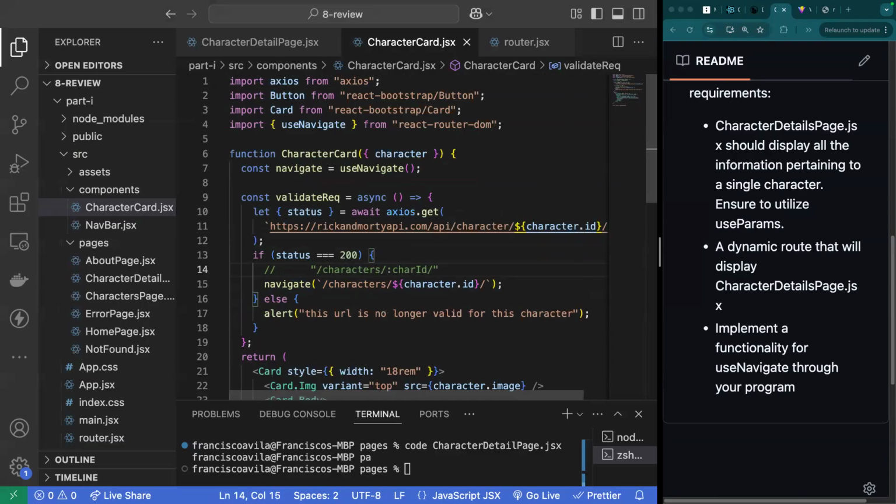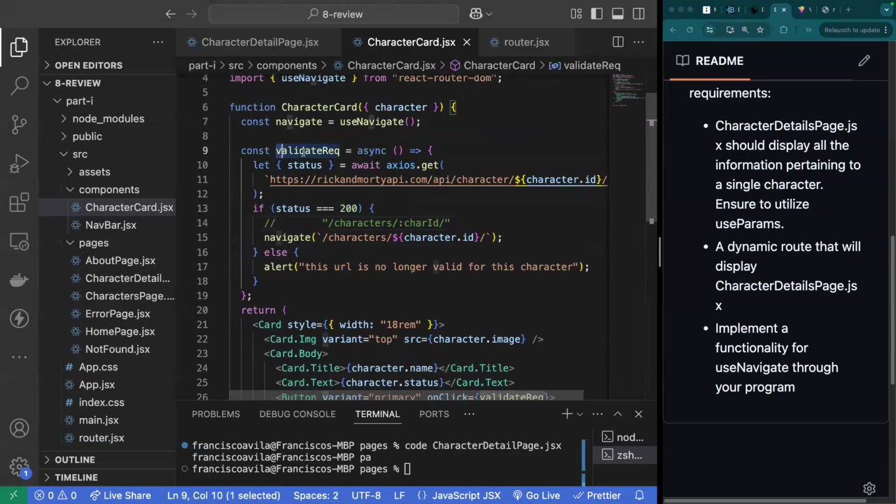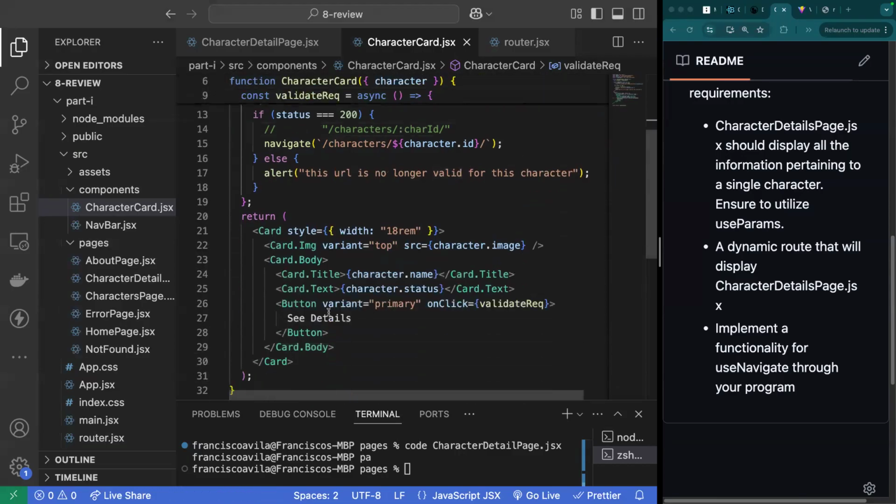Okay. And where'd you link the navigate to when the button's being clicked? Is it to the validate request function? Yeah, so this is the validate request function. And here on this button, I have an on click that sends it to validate request. Okay, makes sense. Thank you. Of course. Any other questions?